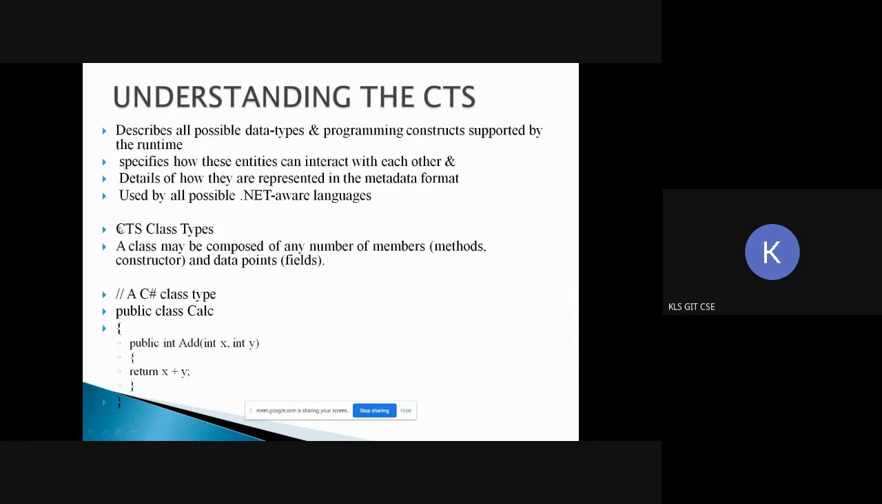These are some simple things which we have studied in our previous programming classes. A class may be composed of methods, constructors, data points, stuff like that, right? A class may derive from a single base class, right?